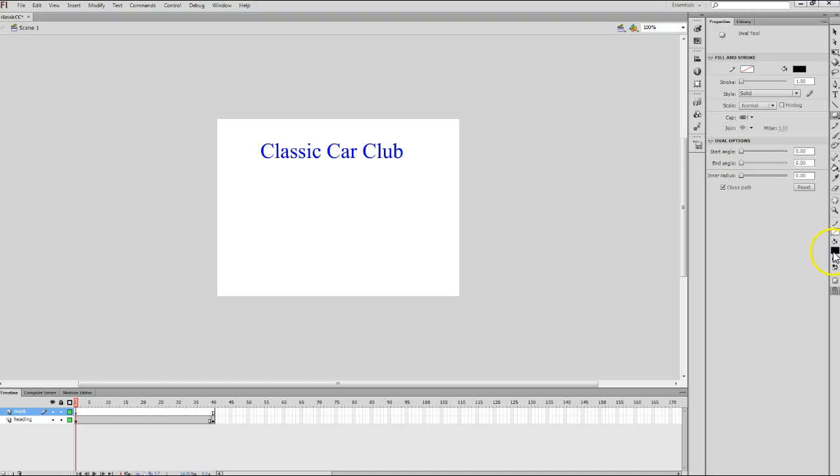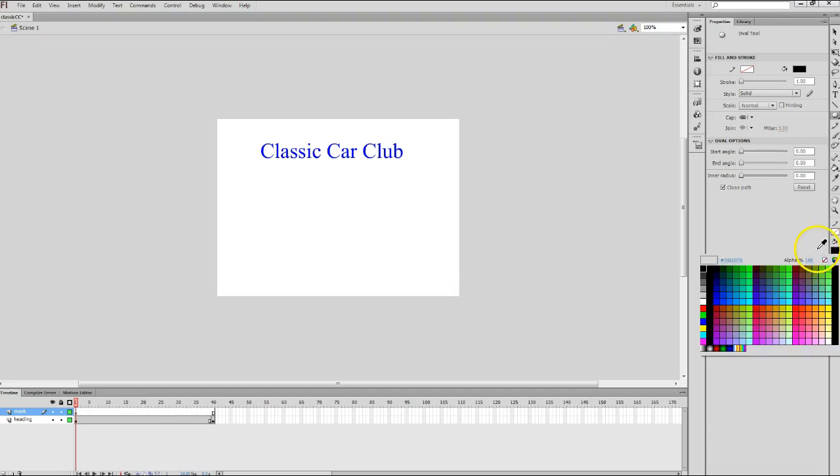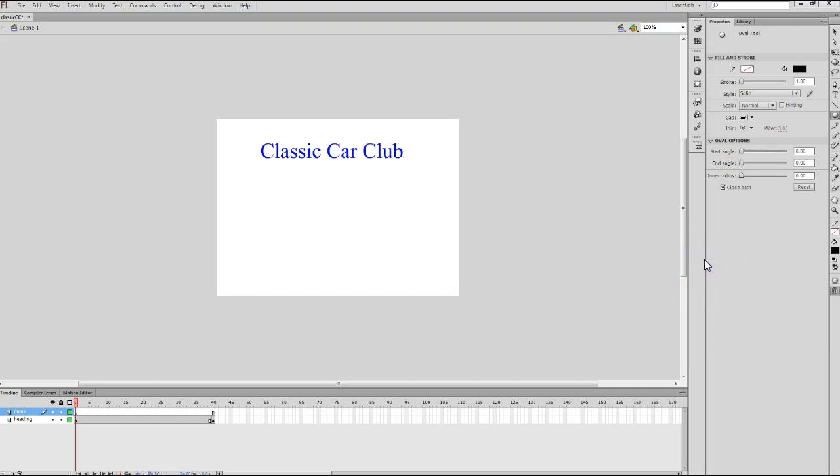The next thing I want to check is my fill color directly underneath that. Check to make sure your fill color is set to black. You do that by clicking the option and then looking in the upper left corner of your color palette. The very first color up there at the top should be black. So click on that to set your fill color to black.